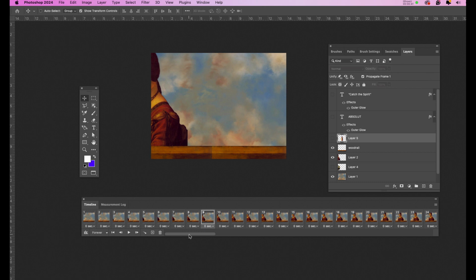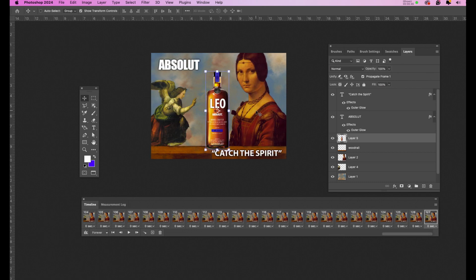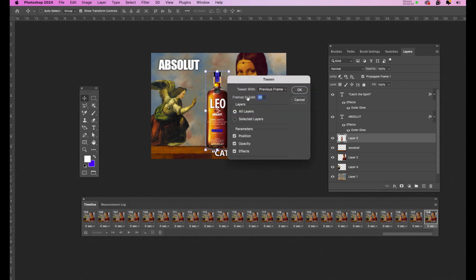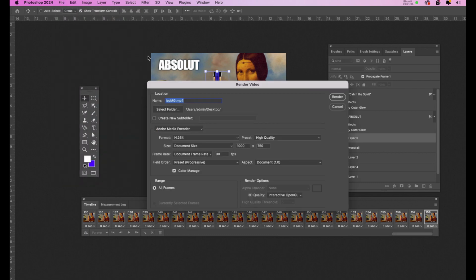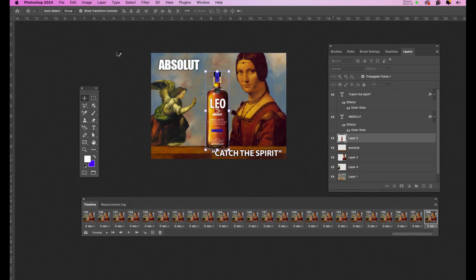The last thing we want to do now is to put a 1 second hold at the end of the movie. I'll click on the new frame icon, and then on the tweening button, with it set at 30, I'll click OK. And that will give me a 1 second hold at the end of the movie. Now we'll go to File, Export, Render Video, naming the file and render. And that's it.